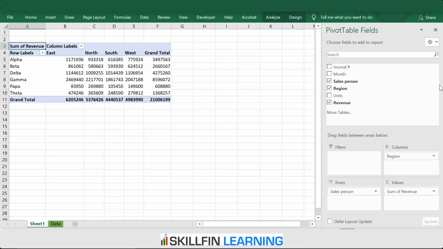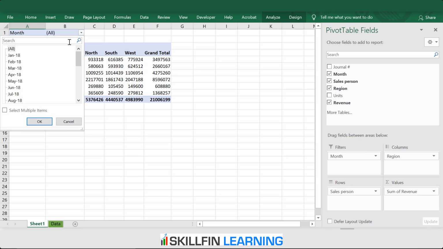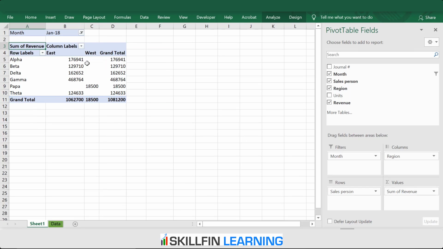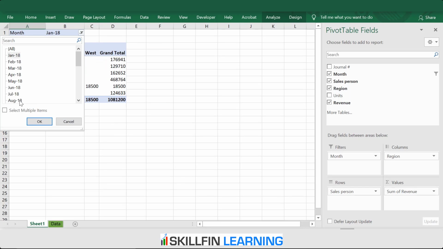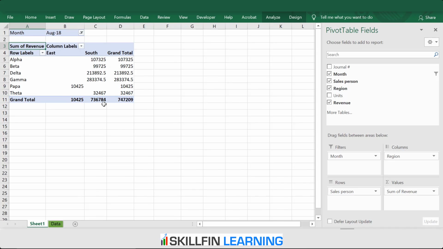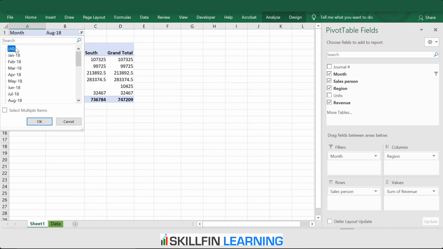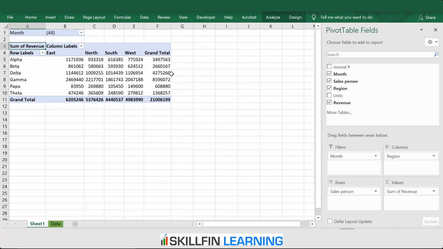If we also want to get the data by month, we can select the month and drag it into the filter section. So what we can have here is the list of months. So if we select January 2018, we get the revenues for January 2018. If we select August, we get the revenues for August. And if we select all, we get the total revenues by regions and by each salesperson. So this is how we can easily summarize the data using the pivot table function.